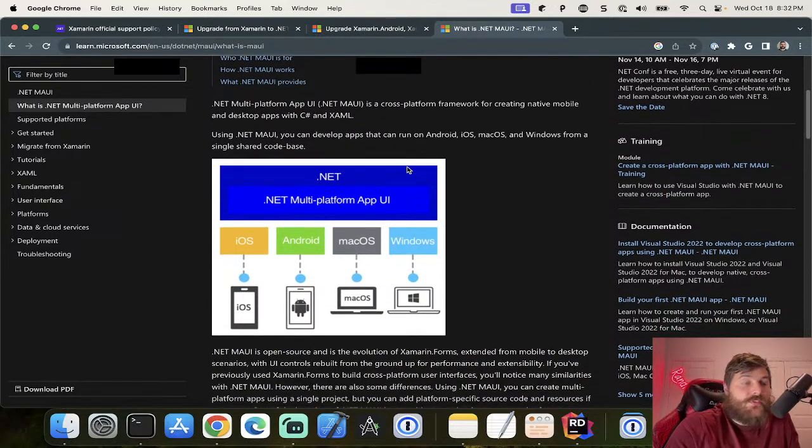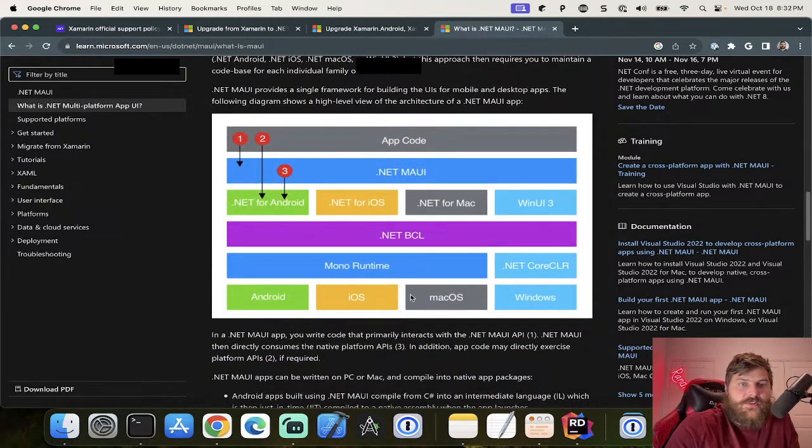All right, so here's the new stack. Okay, so I think there's a better picture. Here you go. So now instead of Xamarin.Android, it's .NET for Android and .NET for iOS and .NET for Mac, and WinUI 3 is just the normal UI for Windows. So that's where you get the C# versions of Android libraries or iOS libraries, and then the MAUI code is what's replacing Forms. That's what gives you the UI.